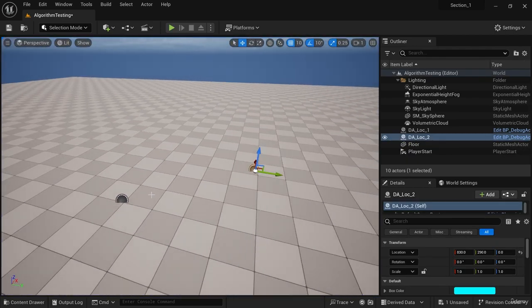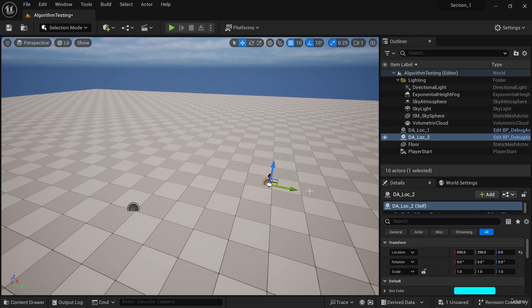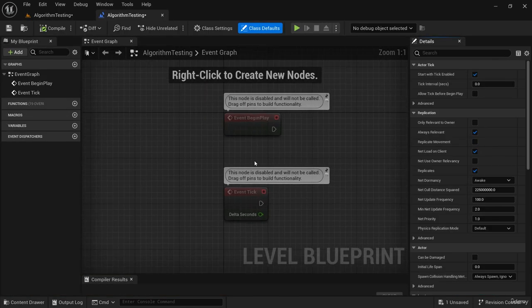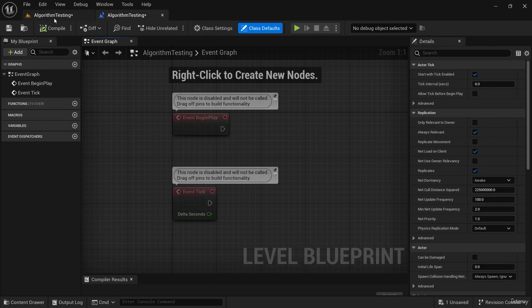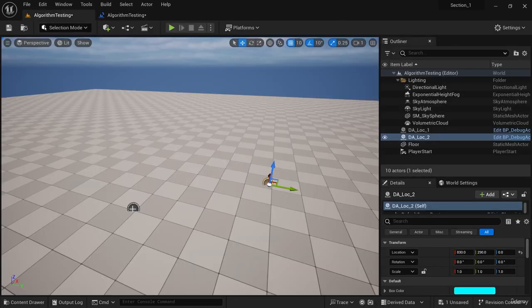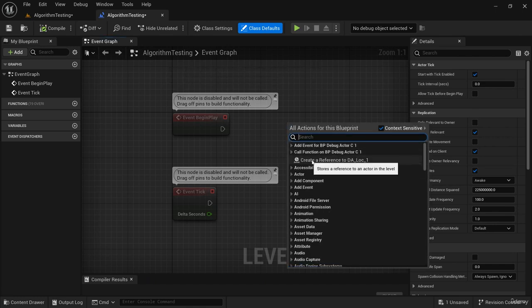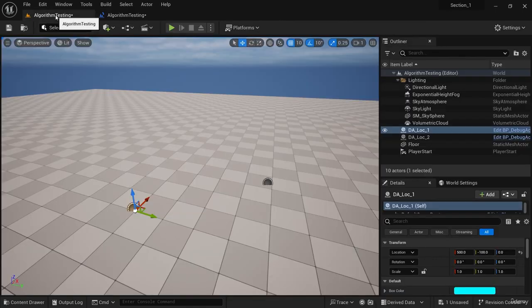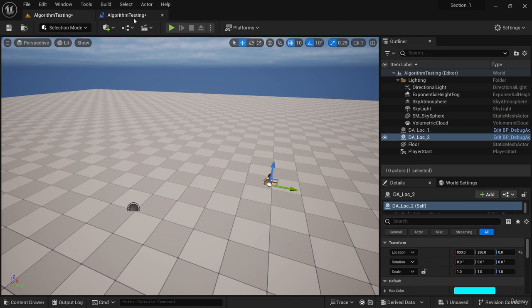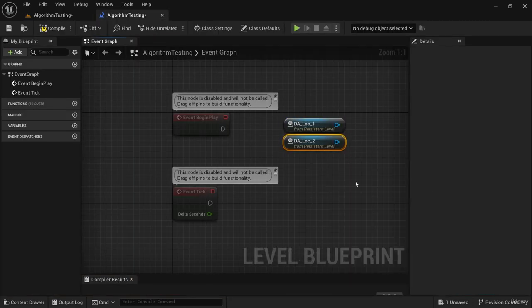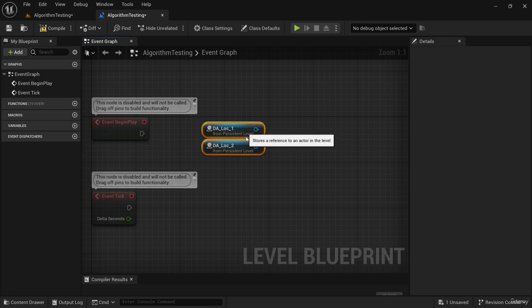Now, I'd like the vector from DA loc 1 to DA loc 2. I'd like the vector that starts at 1 and ends at another. And I'm going to do some calculations in the level blueprint. So I'm going to open the level blueprint. Here it is. We got begin play, we have tick, and I'm going to take DA loc 1, select it, come back into my level blueprint, right click, and get a reference to that. And I'm going to get a reference to the other debug actor, DA loc 2. I'm going to right click in here and get the reference to that one as well.